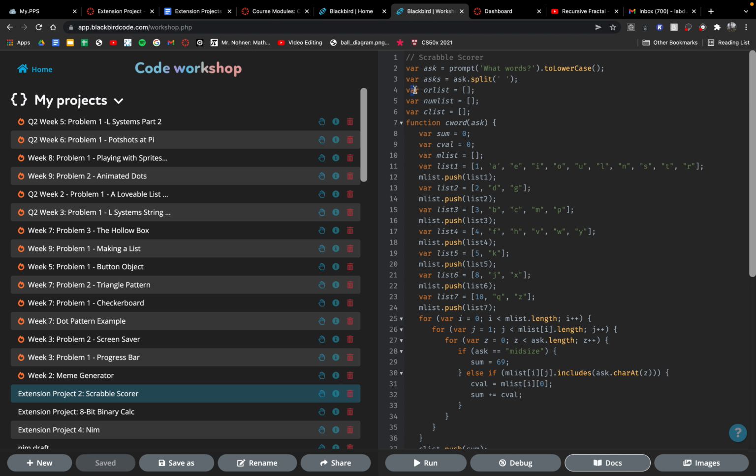And these lists will help us a lot. This is the order list, number list, and the current list. You'll see how this works in a second. So for this function, this checks the words by ask. It checks each word there. I'll show you here. So it's the sum, the current value. This is a master list. This is very important.